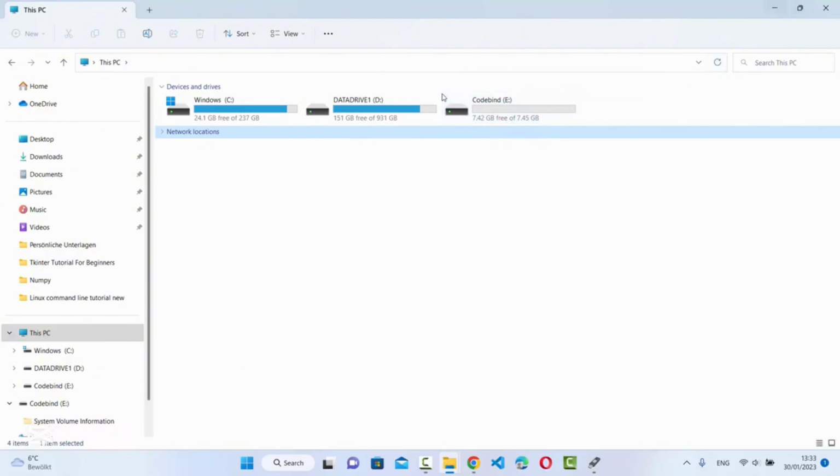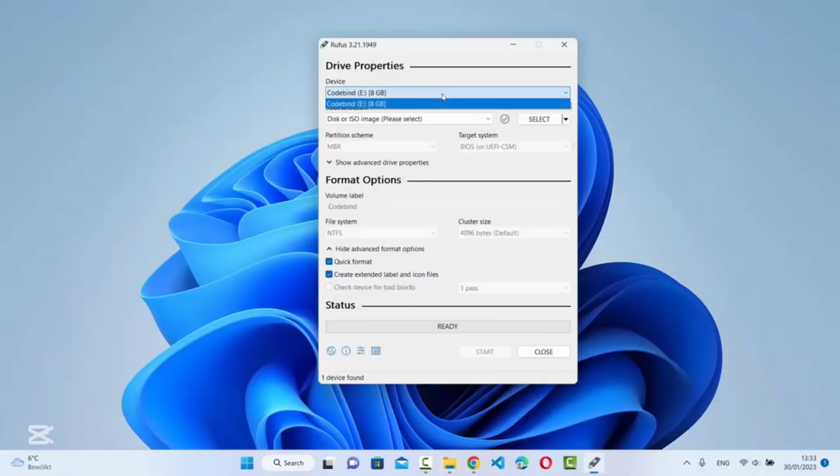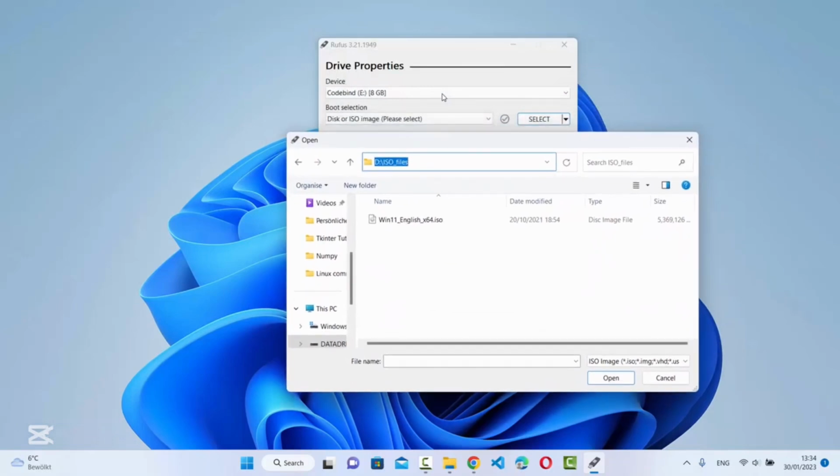And once you have inserted your drive, just select the drive and then move to the second option, which is boot selection. And then you have this option to select or download the ISO file. So just click on this select option here and go to the location where you have downloaded your Windows ISO file. I have downloaded this file at this location. So just browse to the location where you have downloaded your ISO file. You can see the extension is .iso. I'm going to select this and then click on open, which is going to select this ISO file here.